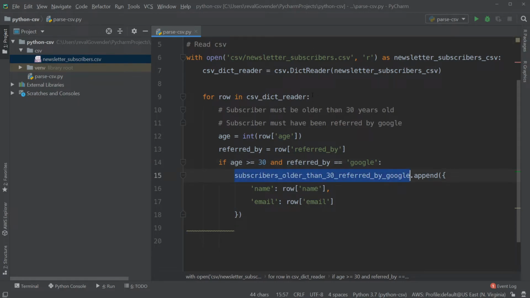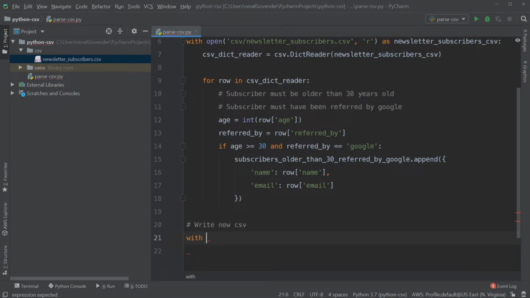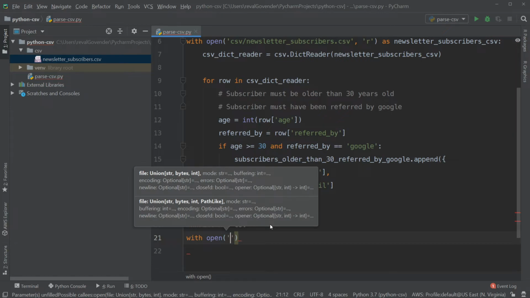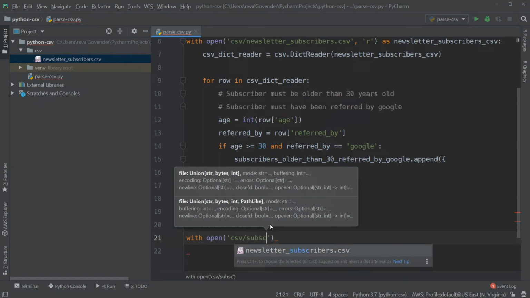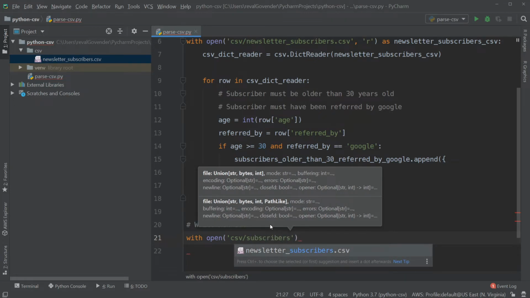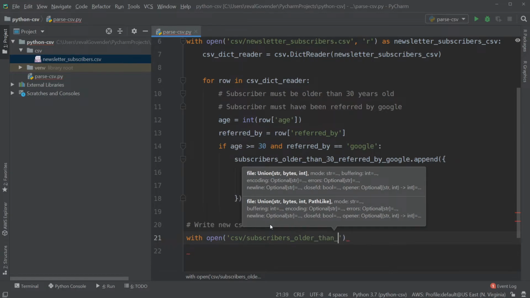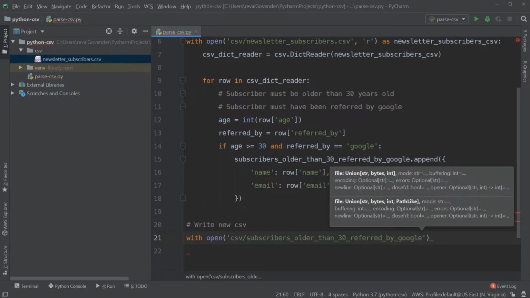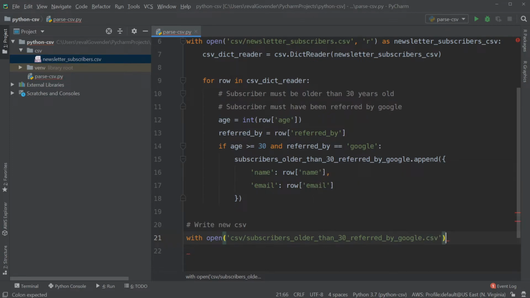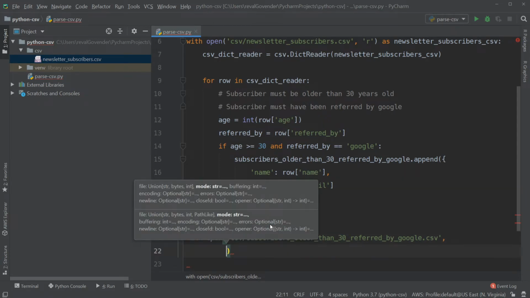Let's get rid of this because we're not actually writing the CSV here. We're just parsing it. Okay. Yep, that looks good. And now we can actually write a new CSV with the data that we have extracted from the old CSV. And we're going to use with open. And this time we're going to refer to a CSV that does not exist. It's one that we are going to create. It's called subscribers older than 30 referred by Google. Yep, I think that's clear. And .csv, again, I like to be extremely clear here.